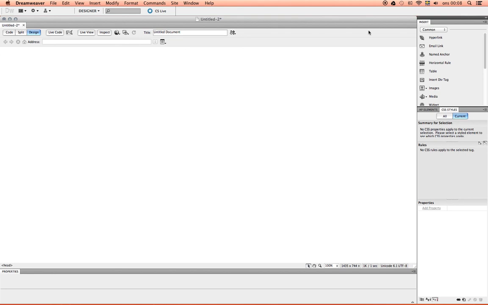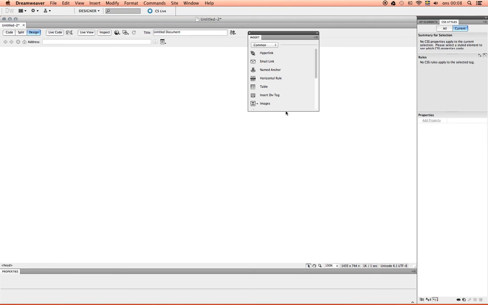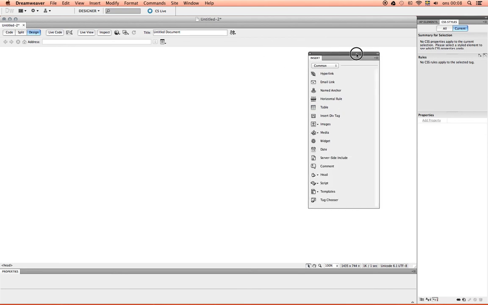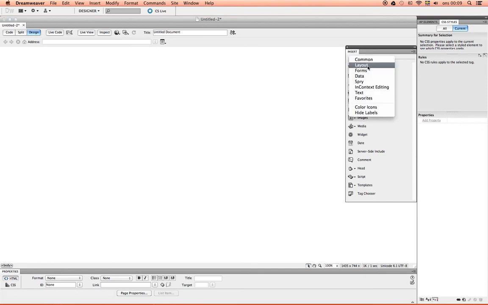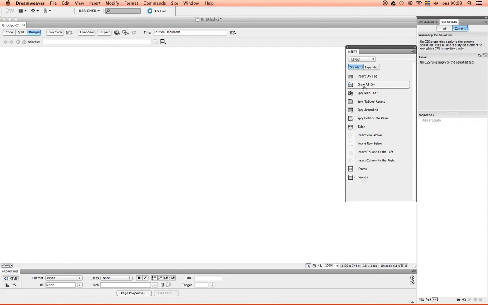And I want you to open your insert window. In the insert window, this is everything you can insert from what Dreamweaver has in. Yeah, you can insert this, and the code will appear automatically. So when we work in design view, we will work with the Draw AP Div. When you press this, you will be able to draw an AP div.